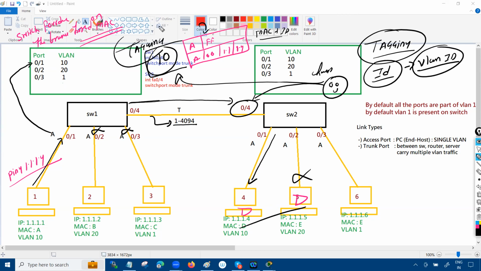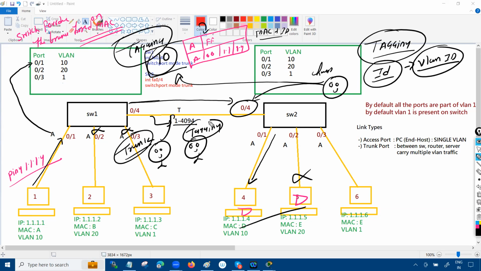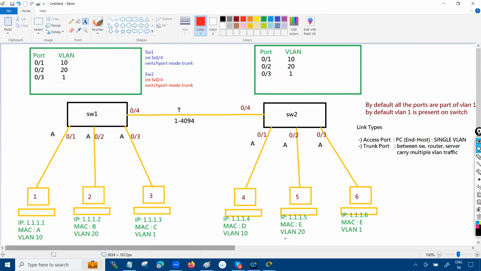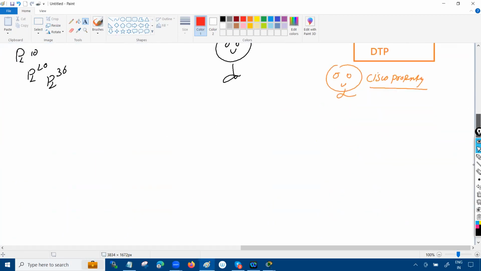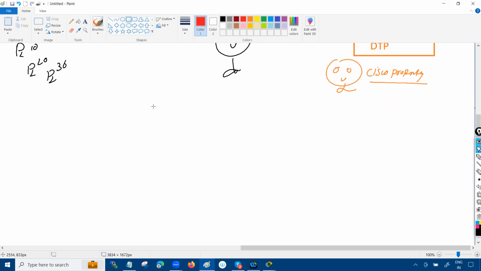So once you make a trunk, after making a trunk, I need to call another person, and that name is tagging. So one guy's name is trunk, another guy's name is tagging. And you are going to configure both things on the 0/4 port. There are two ways to define the tagging.